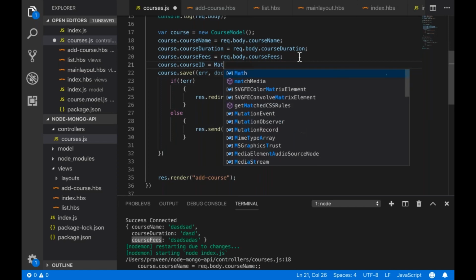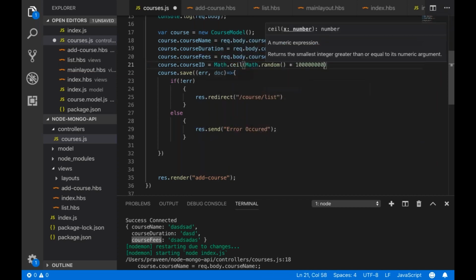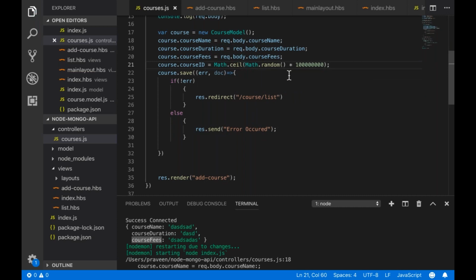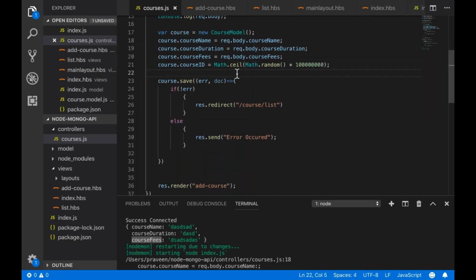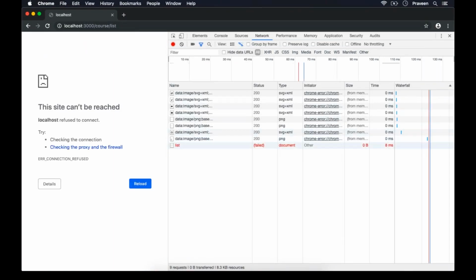So we're going to generate it over here only. I'm going to write Math.random, create a random number, multiply that with a big number, and get a completely random number, Math.ceil, like this. So I'm just going to create a random number for every ID which we're going to store and add it to the course ID over here and save this record. So let's run this code now. So first I will write Node.js MongoDB. Duration is something, fees is something, save the record, course list.